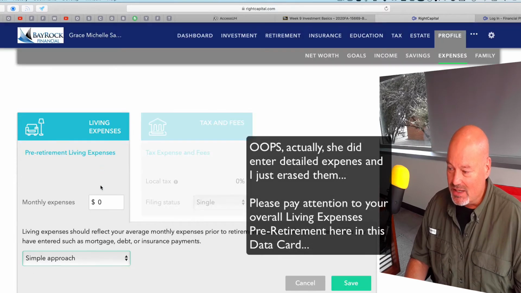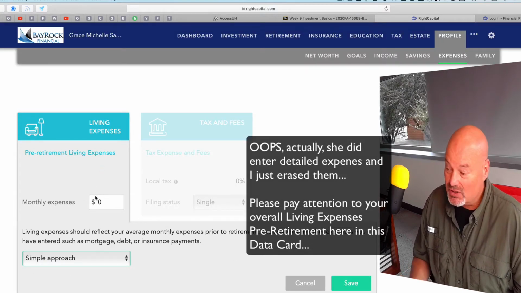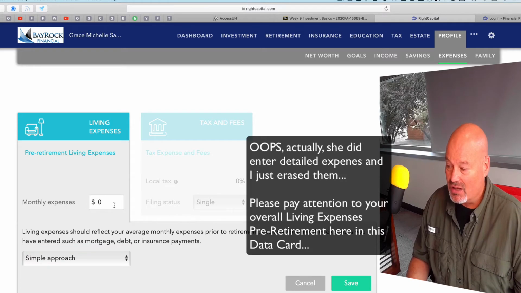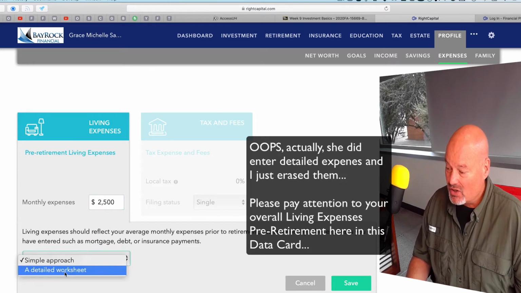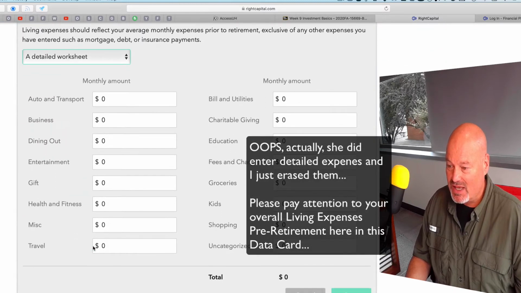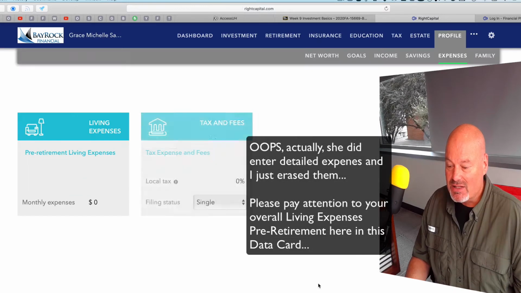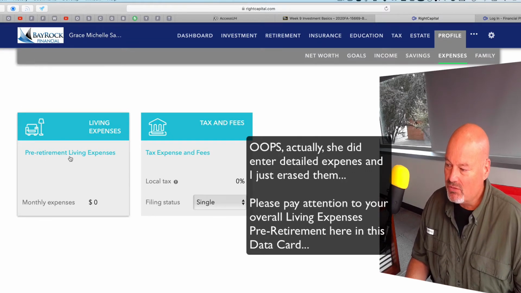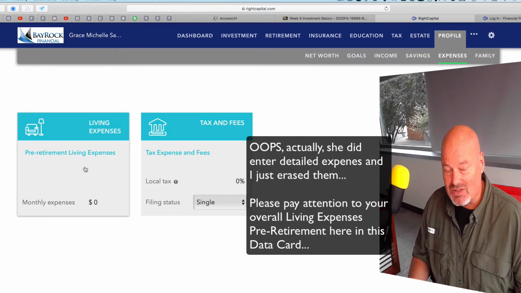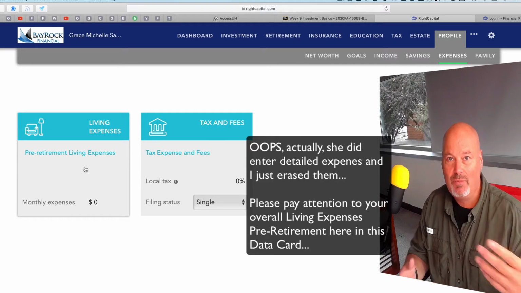capstone assignment. Now, I don't really care if you want to just enter a monthly expense here, or if you want to create this worksheet. In this case, the student did neither. It's important to understand that in the expenses, the pre-retirement living expenses, this is basically what is your budget.